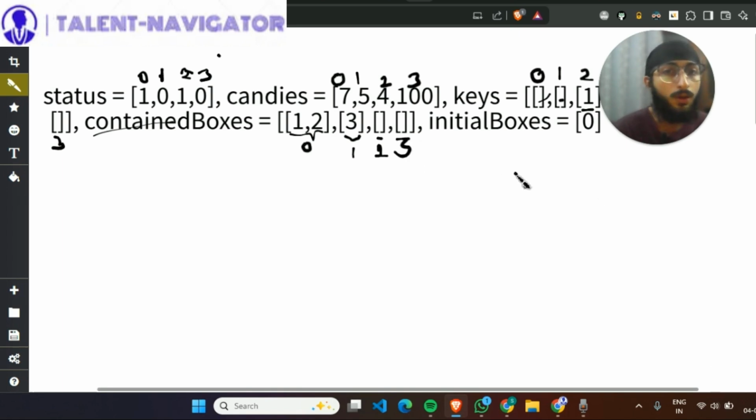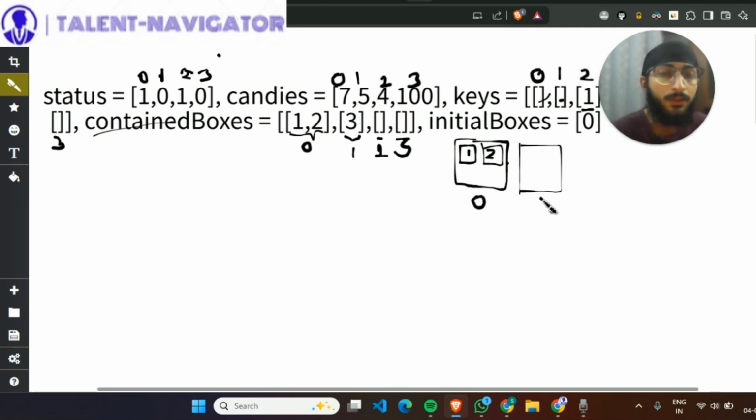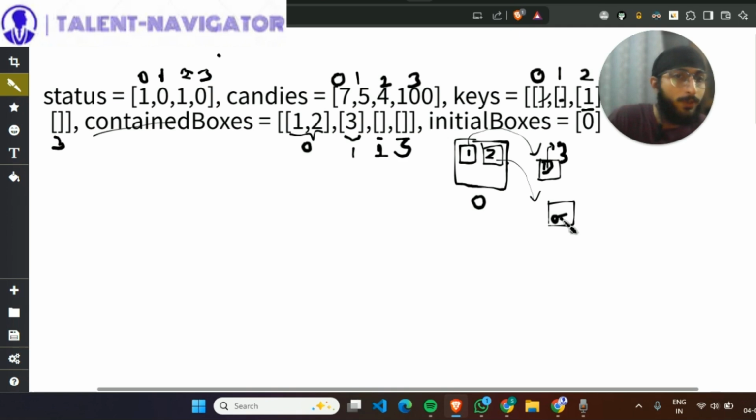So what this means is, I'll draw a visual representation. This is the 0th box. In the 0th box, you have contained boxes 1 and 2, so the labels 1 and 2 you have. These are the 1 and 2 boxes. And the box labeled 1 actually contains 3 also, so a smaller box which is 3 here. You can see there are no keys in all the other boxes except for the second box. In this box, you have a key, and this key is for opening box number 1. You understand? So this is the visual representation.